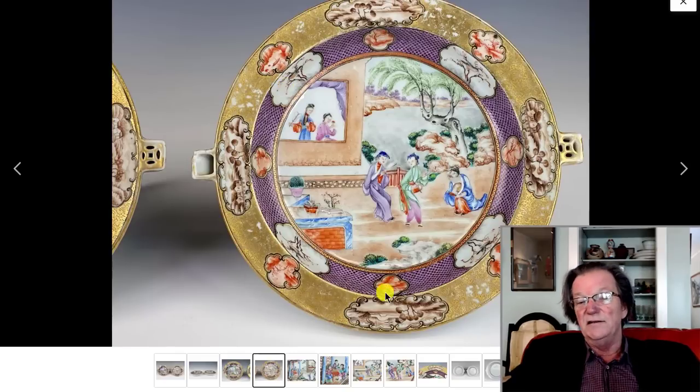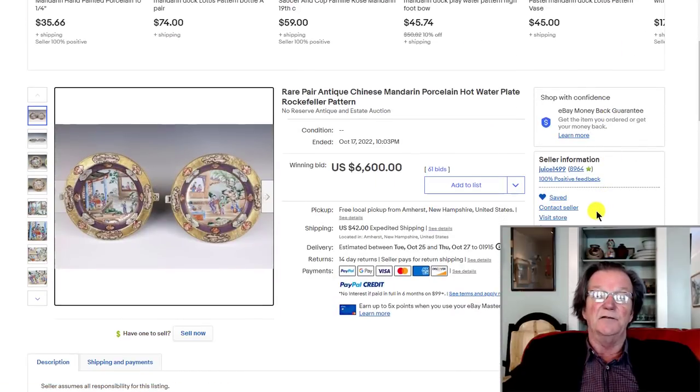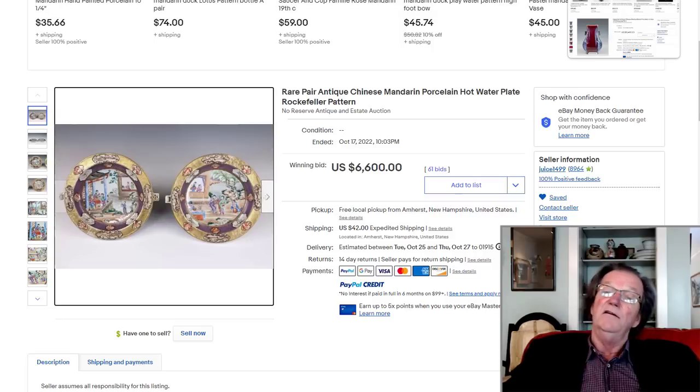You often see the Rockefeller pattern plates, and the enamels are all worn down and worn away on the gilding side. So this is almost completely white on some pieces. Okay, there you go. And these sold for $6,600 for the two, which is a lot of money for a pair of hot water plates, but not a lot of money for Rockefeller patterns.